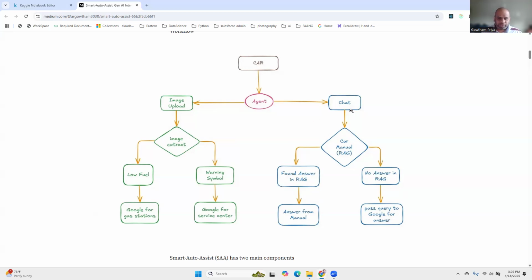When I ask where to find the VIN number, my agent will try to get the answer from the RAG, in other words, from the car manual. If it finds the answer, well and good, it's going to return the answer from the car manual. If it doesn't find the answer, then it's going to pass that query to Google search and get the answers from that. I'll give an example of both cases during my testing at the end of this project.